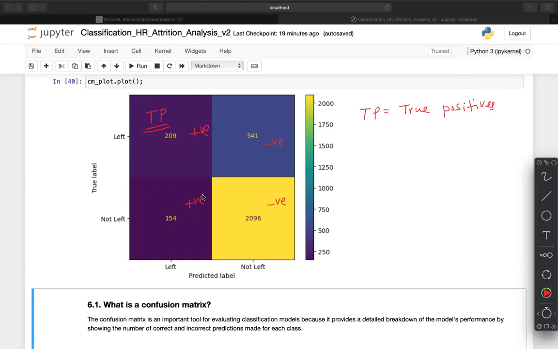And these ones have been identified as positive cases by the model, but wrongly predicted, because they're actually not leaving. So these are called what? False positives. FP stands for false positives.